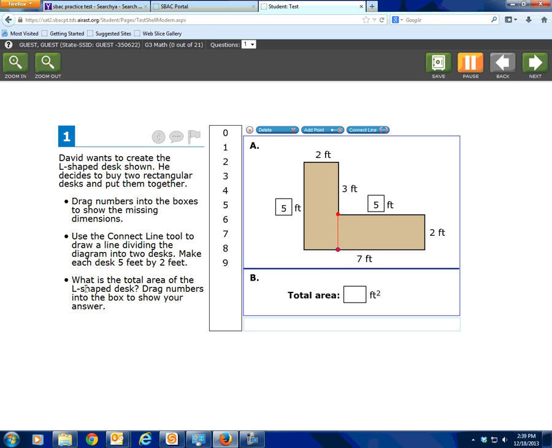So the last thing they ask you to do is, what is the total area of the L-shaped desk? Drag numbers into your box to show your answer. So that means I want to know what the total square footage is here. Well, let's say I forgot to fill that in and went to next.